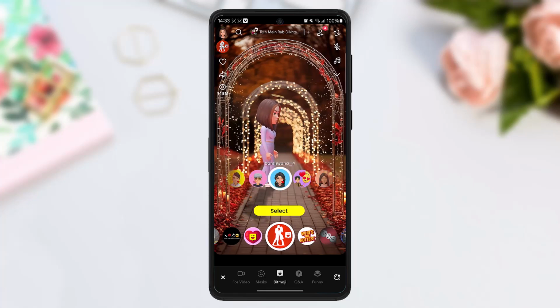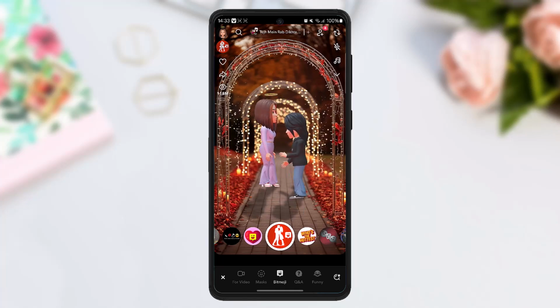So two of you can be here on your screen if you have selected some. So as you can see, now I have two people or two Bitmojis on my screen. So this way you can put two Bitmojis together on Snapchat.